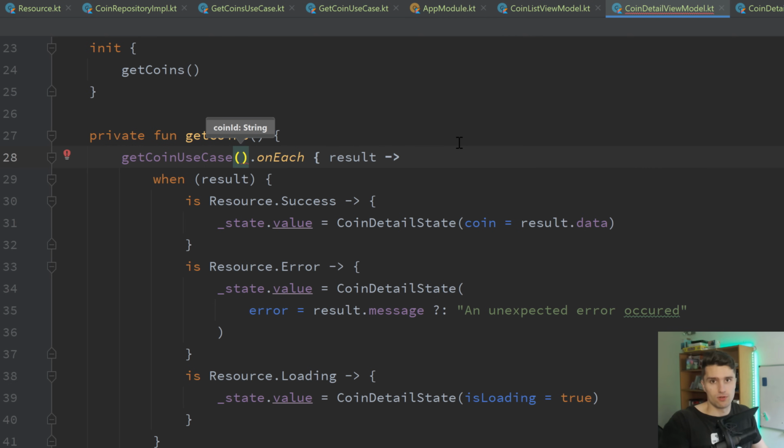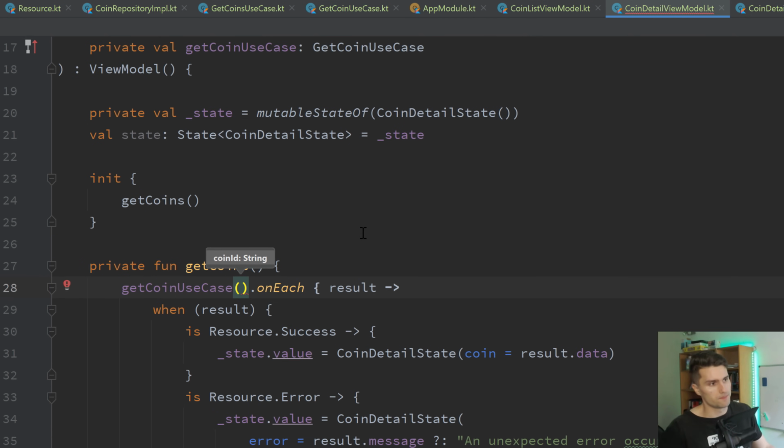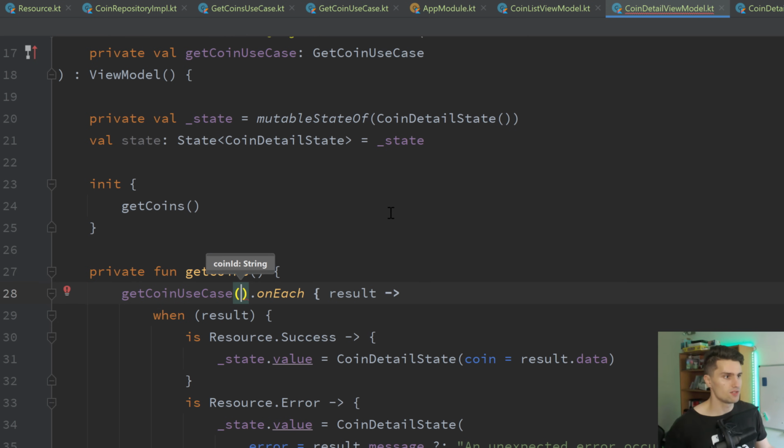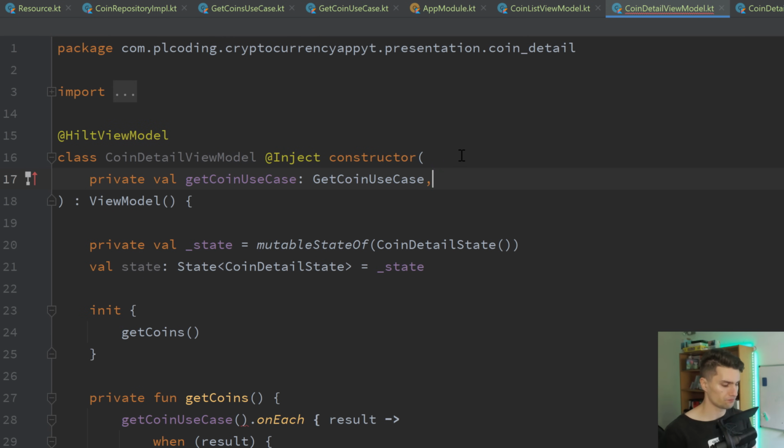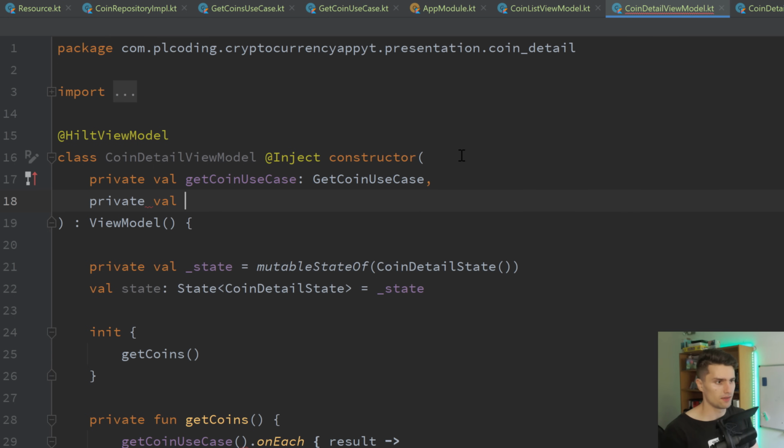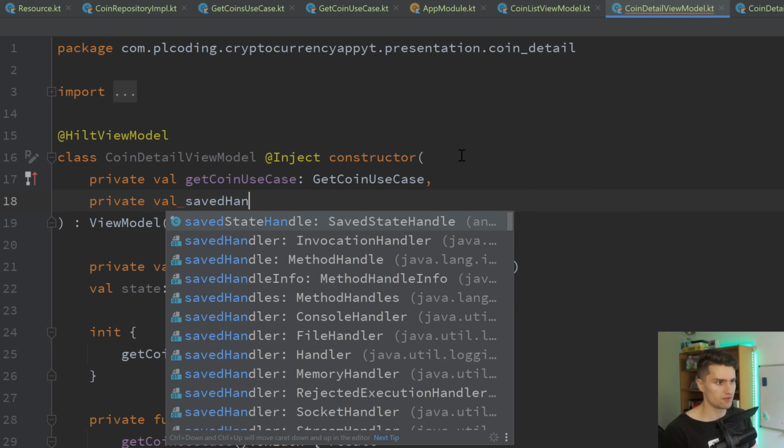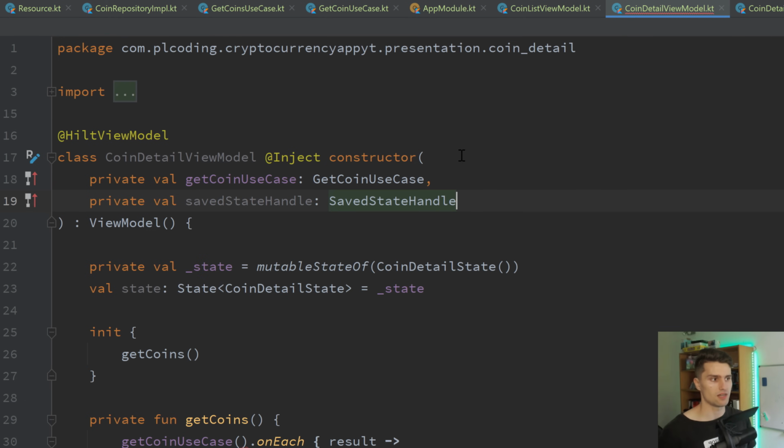Well, this is where a super cool feature now comes into play. And that is using the so-called saved state handle. So I will write this here, and then I'll explain it. We have a private val saved state handle of type saved state handle. So the saved state handle is basically a bundle, and it contains information about the saved state. So we can use that to restore our app from process death, for example. And the cool thing is it will also contain the navigation parameters.